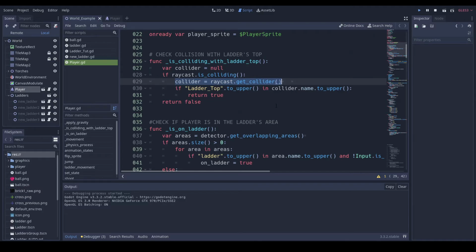Now we can check if this object is actually the top of the ladder. We know that in our ladder scene the top of the ladder is called ladder top, so we can check if the string ladder top is in the name of the object that the raycast collides with. If it's true, we return true, otherwise we return false. I added the upper method here because I never remember if my object names are uppercase or lowercase. The toUpperCase method changes the given string to uppercase, so the problem is solved.